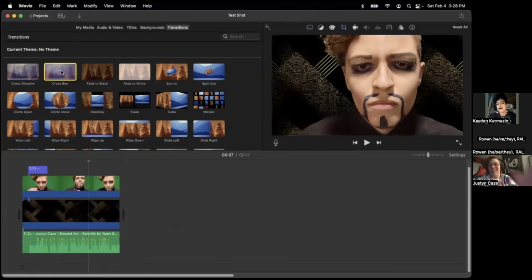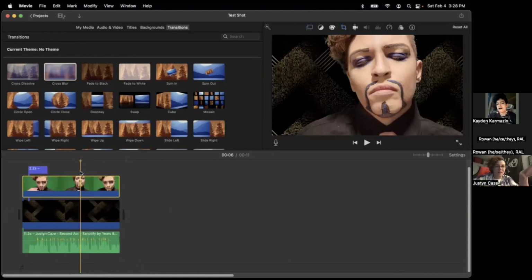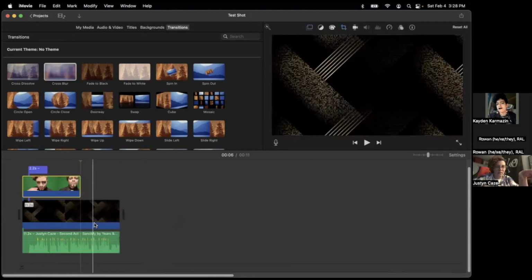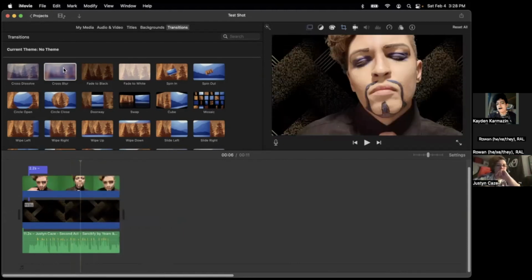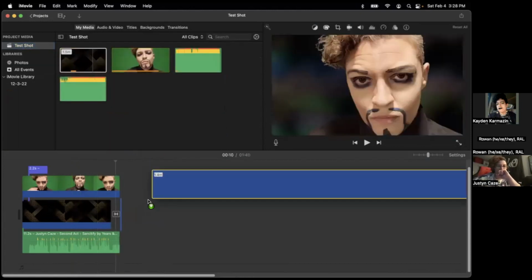My favorite one to use, I don't like the spin outs. I don't like the ones that really just turn images, things like that. I like the blurs because it makes it a lot more simple. So let's do this. Put this here. Put it in the video here.